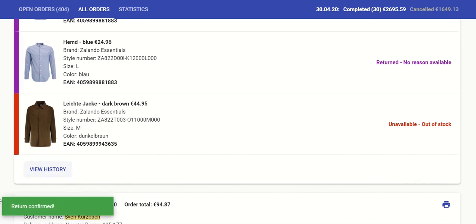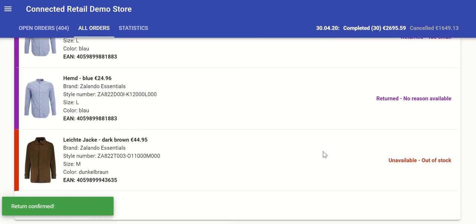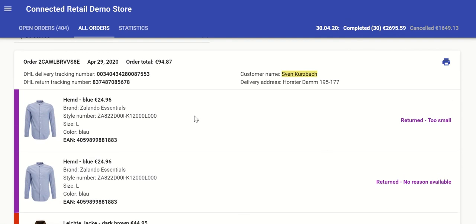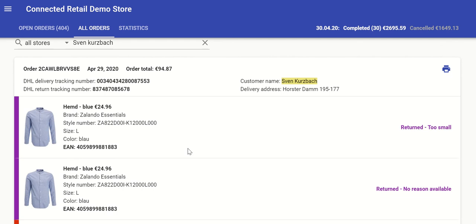Okay. Yeah, now it's confirmed. It disappears. And done. The customer Sven Kurzbach just received his money back and noticed that his return was received.